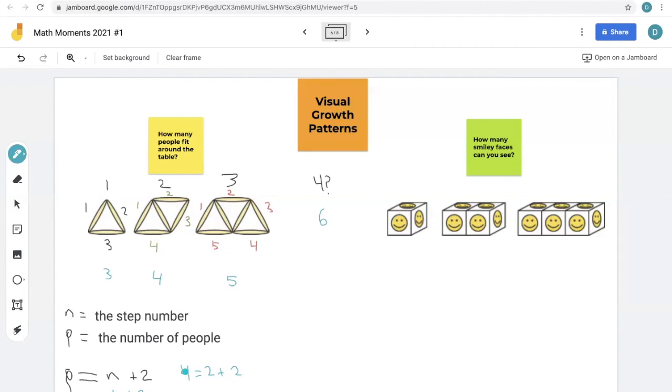Now, does this really work for the third one? We've got to be absolutely certain. So I'm going to put 3 in for n because that's the step number. Then we add 2 to it because that is a constant. It is always going to be like that. And we notice that is equal to 5. So our steps have been consistent with our results. That shows us that the equation we came up with, P equals n plus 2, is the correct formula to predict any of the next steps, and we don't even have to draw them.